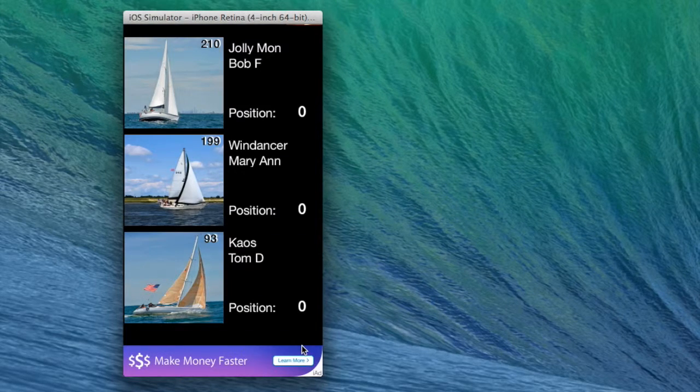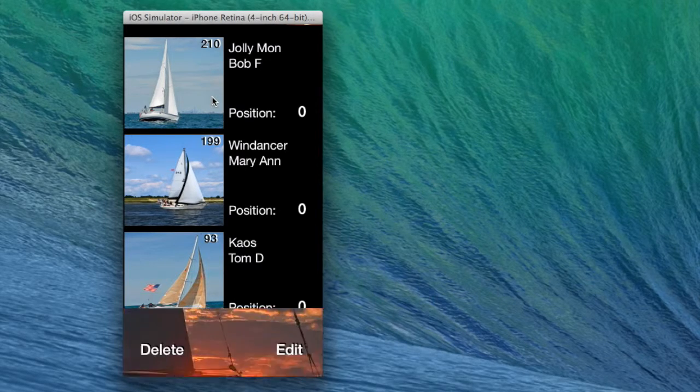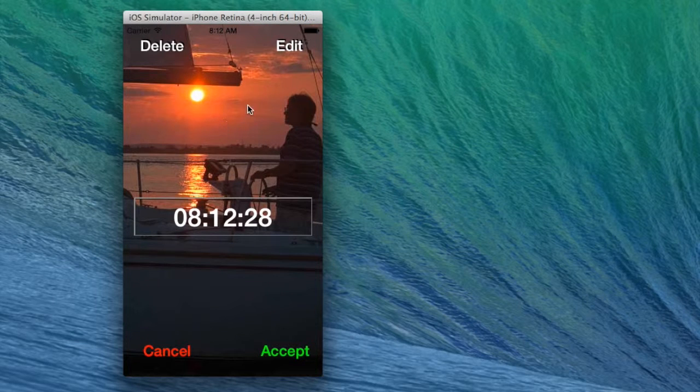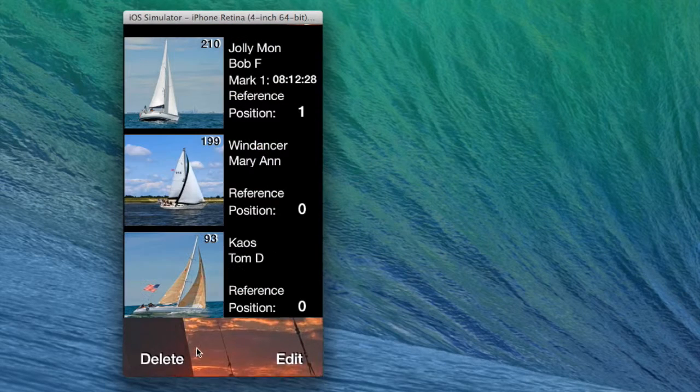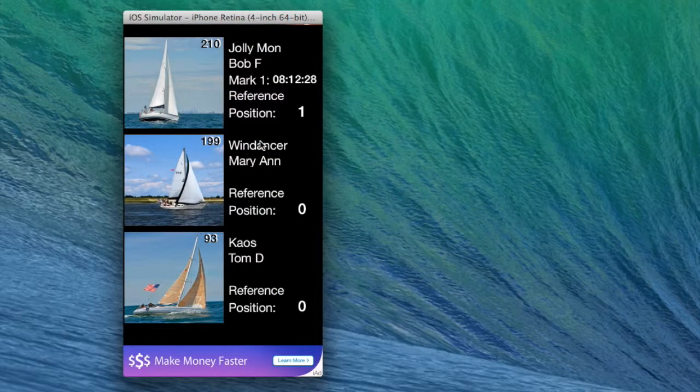So here we have 3 boats. There's no data associated with them yet, and we're going to select the Jollymon first by pressing on the picture itself. This is hard to see on the screen, but pressing it will generate a time mark, which would then get transmitted through a text message to the other boats in the race.